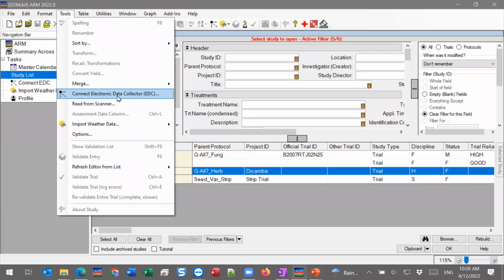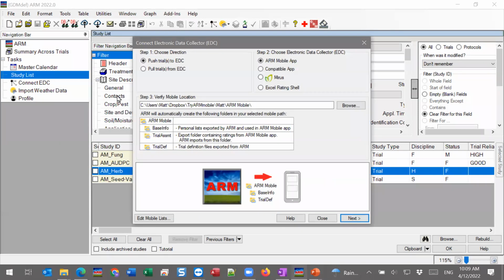We can connect electronic data collector, or EDC, kind of our acronym for this connection. And so for our electronic data collector here, step one within this is to choose your direction. We want to push or send out trials to our collector. Then step two is to choose, okay, which one are we preparing for?